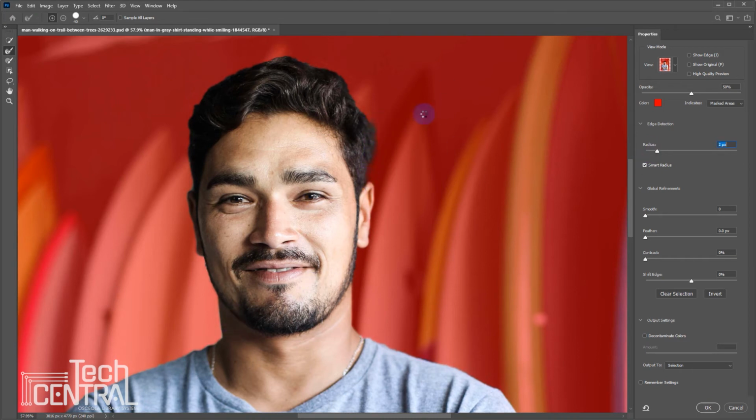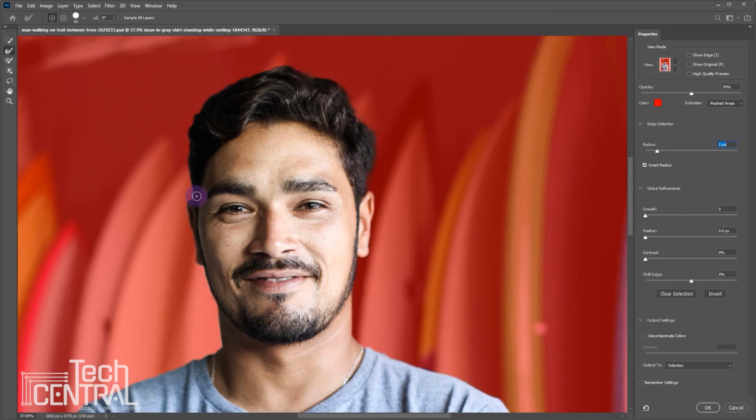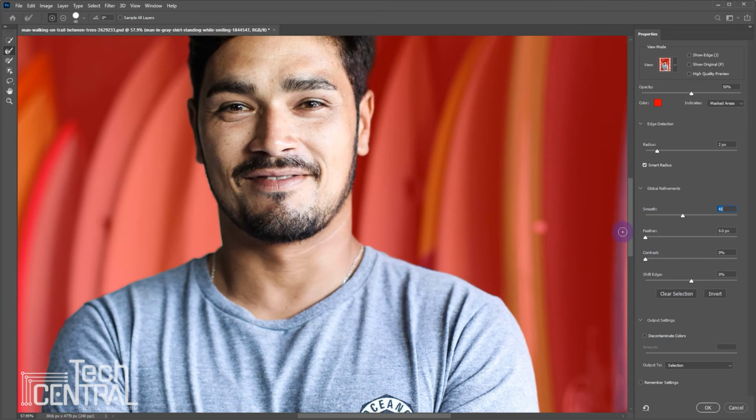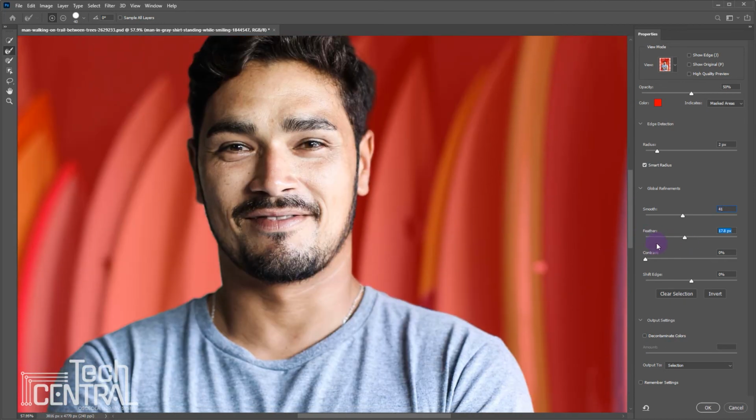If you draw along some of the soft edges of things like hair, it tells the selection that some of this should be see-through, but not all of it. The Smooth slider will smooth it out and get rid of some jagged bits on the selection. We don't really need it because we turned on the Smart Radius feature. The Feather slider will blur the selection.